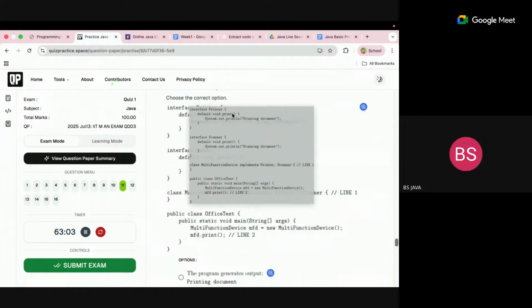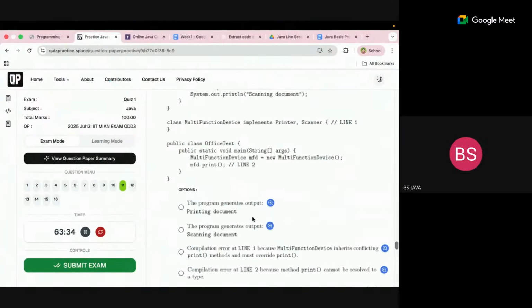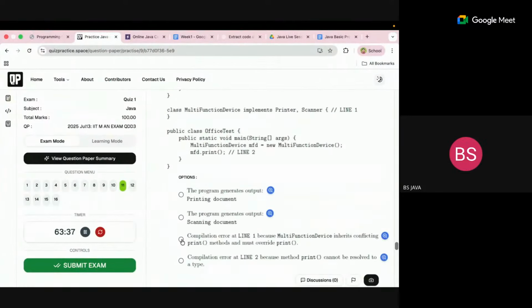See, the interface Printer has a print method. Scanner also has the same print method, right? MultiFunctionDevice is implementing both of them. Now, how will we resolve the default methods, two methods that are coming from these two interfaces? What is the workaround? By overriding in MultiFunctionDevice. Right, correct. So we have not done that, right? So this will create a compilation error at line 1 because MultiFunctionDevice inherits conflicting print methods and must override print.